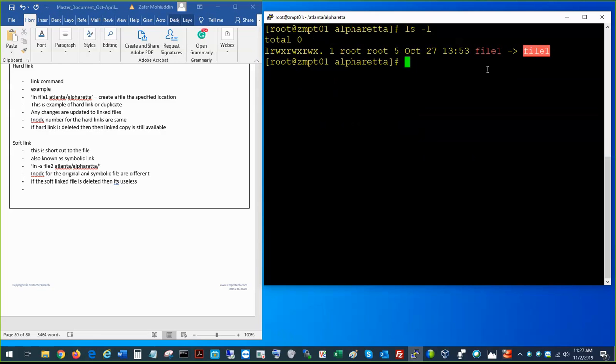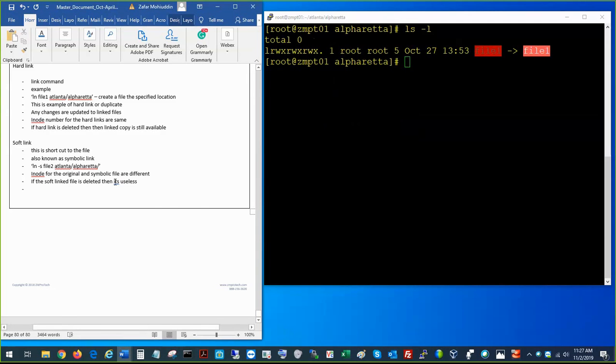So the link, this is the soft link here. The way you would see is the soft link is in color shape, okay? The soft link is deleted.